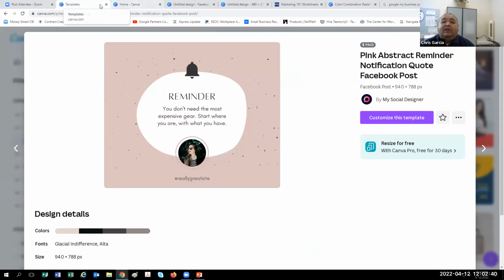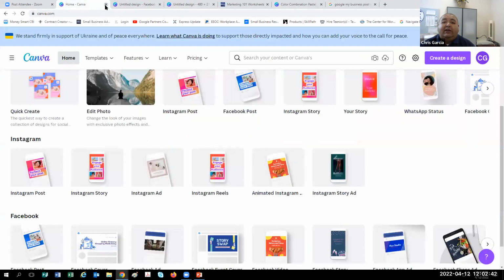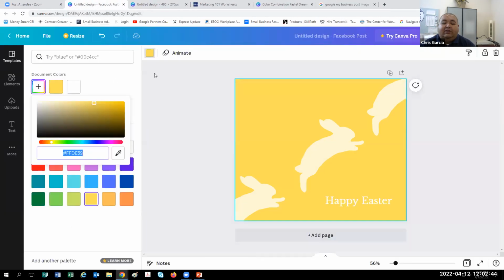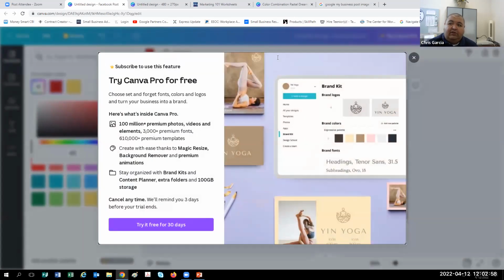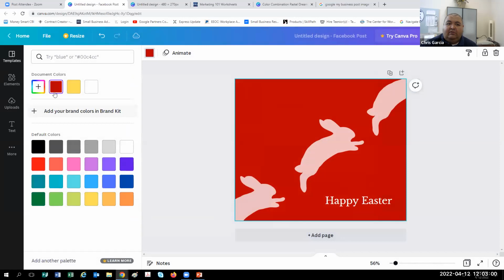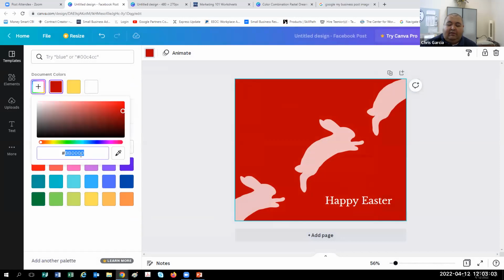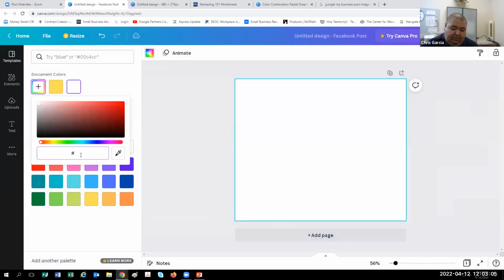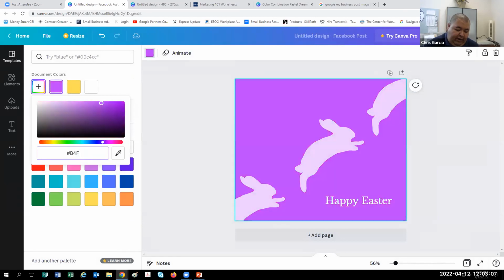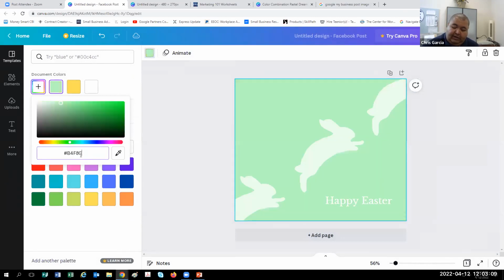Canva opens a lot of windows, so sometimes I get lost in all my Canva windows that are open. You're free to close some, and then you could always make sure you go back to the window that you're editing in. So here's the plus sign. I could enter my specific color code, B4F8C8. Oh, that's a pretty color, that mint.